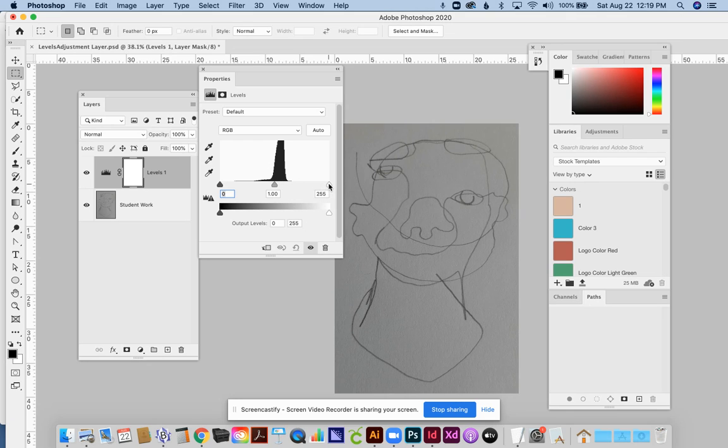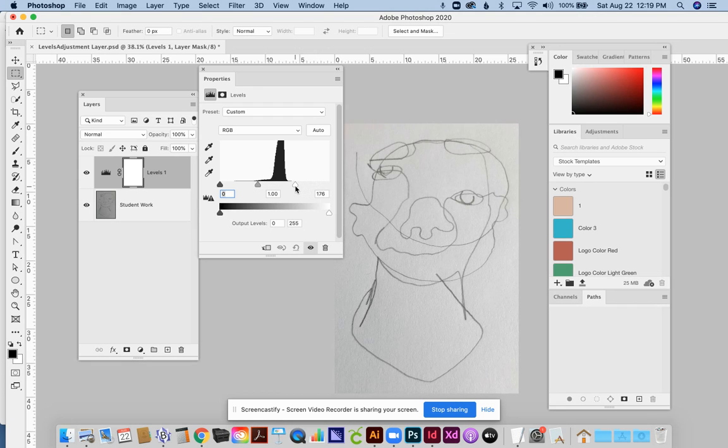The first thing I'm going to do, since I want that paper in the background to be lighter, is get over here and pull this down. There's no set formula. You just have to look at what's happening when you do this. That's looking pretty good there. Then over here, I'm going to increase this just a little. Again, play around with this. The best way to learn is to experiment. I think that looks good.